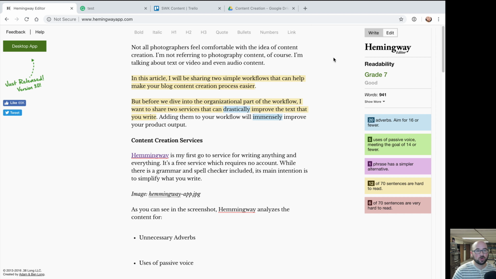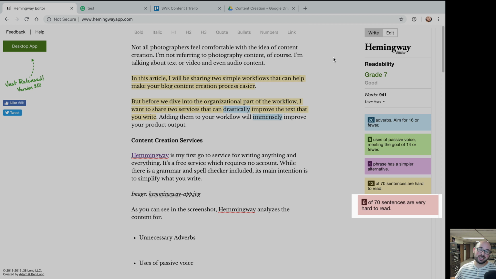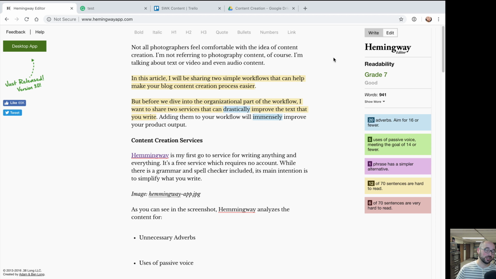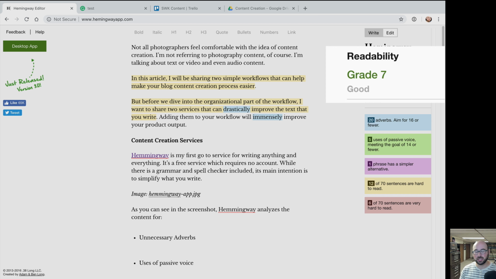and it gives you your readability score, your word count, and it gives you a variety of ways to improve your content by simplifying it. As you can see, the blog post that I am creating for Photo Focus associated with this video is 6 of the 70 sentences are very hard to read. 12 of the 70 are just hard to read, and there's a variety of other things that could be improved, but the overall grade for this blog post is a 7, and that is a really good grade. If you can get 5 to 7, that is pretty good.